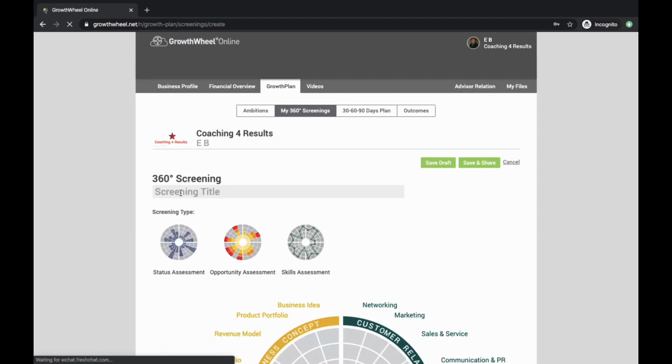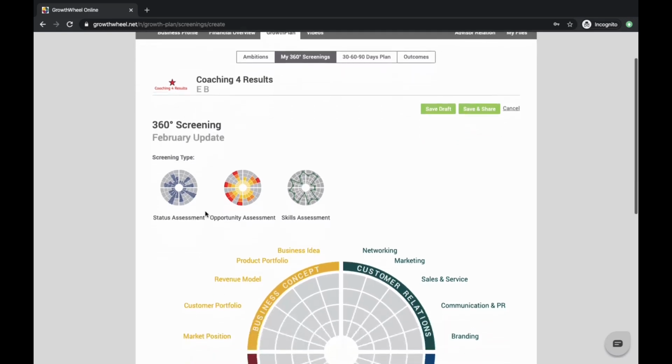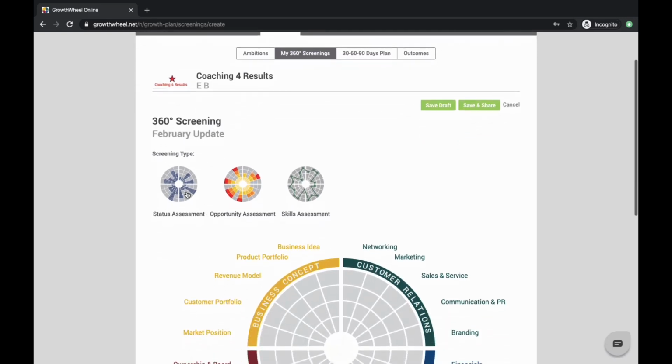We can give our screening a title and select the screening type. You can choose between a status assessment, how is your business going, an opportunity assessment, where are your hot opportunities, or a skills assessment, what skills do we need to hire or acquire for our business. Let's do a status assessment.